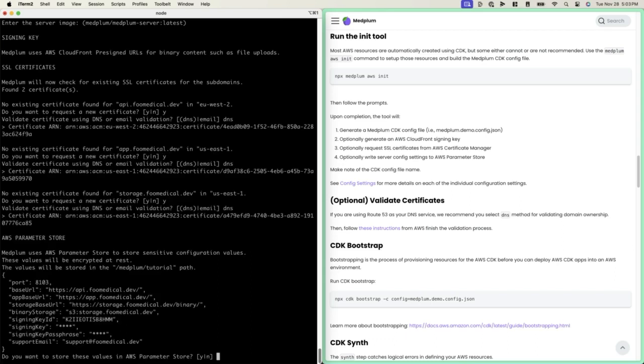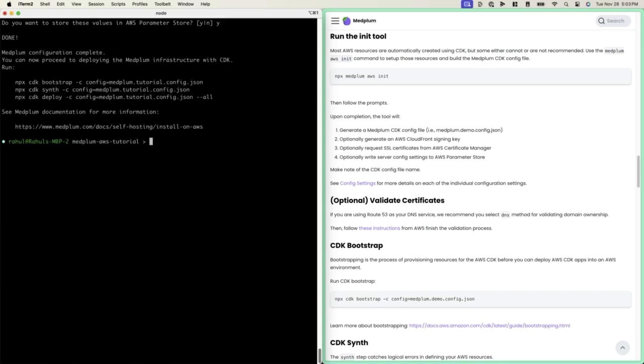Lastly, the init tool will summarize the configuration values used and prompt you to store them in the AWS parameter store, which is the cloud-based secret store that Medplum uses for all sensitive values. It's generally best practice to use the parameter store, so we'll select yes. And that's it. We've now successfully set up the configuration for our Medplum cluster.